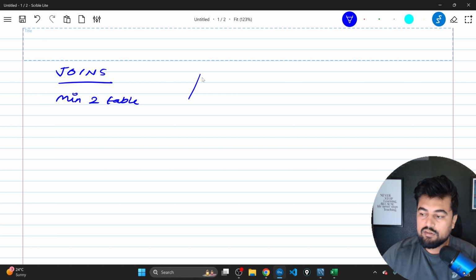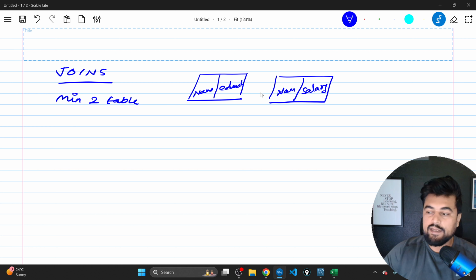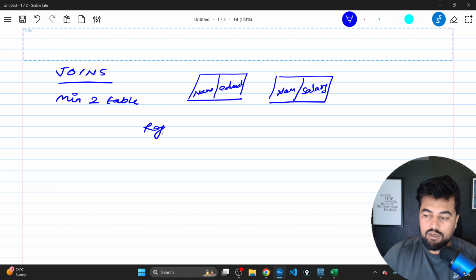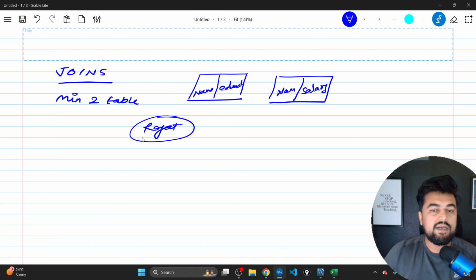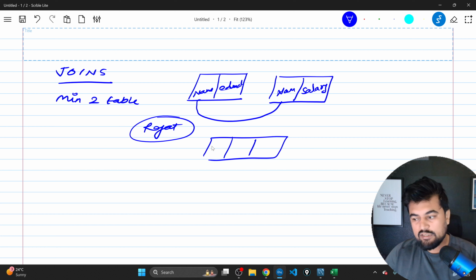And what is the meaning of joining now? Let's say there is one table where you have the name of the person and education of the person. Then there is another table in the database where you have the name of the person and then salary of the person. Now somebody asked me, can you tell me there is a person called Rajat, what is his education and salary? So what you will do, you will join these two tables on the basis of name, and a new table will be created where you'll have all these three columns.